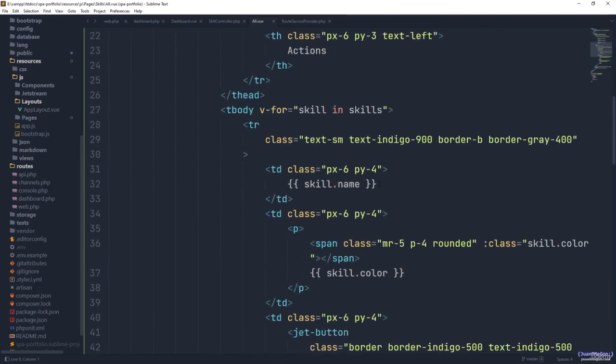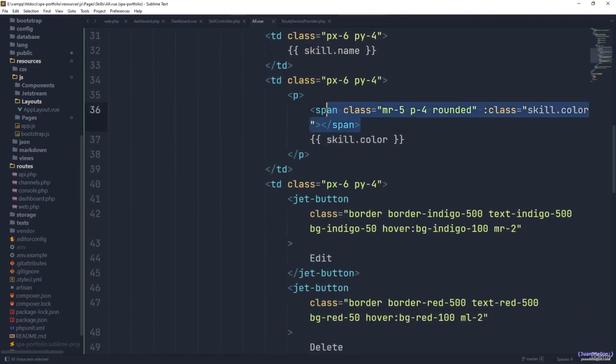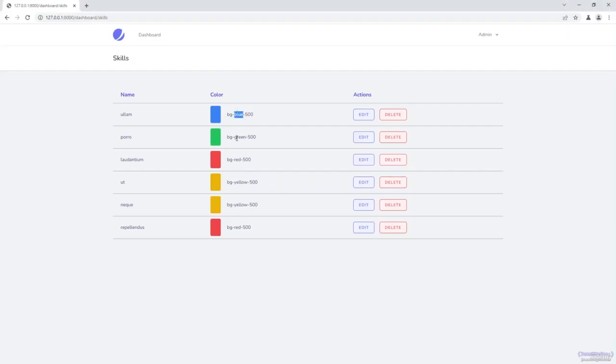You probably already know. We have here in the color creating a span, which is going to be rounded with a corresponding padding and margin, saying that the class specifying in this case the background color comes from the property color from this skill. So this is essentially what we are showing here. Then we show the actual name of that specific element, background yellow, background red, background green, and the name of the specific element, in this case the skill. And we have the edit and delete that don't do basically anything in this case, but don't worry, we are going to take care of that in a following class.